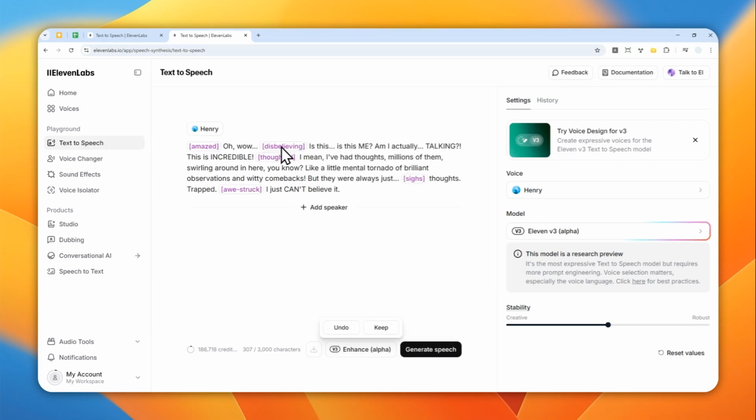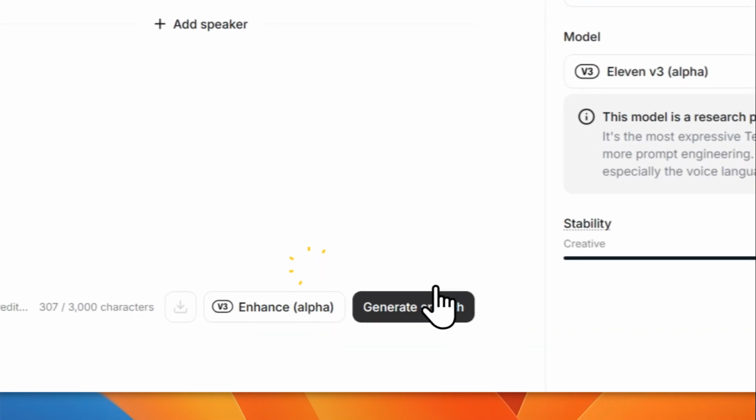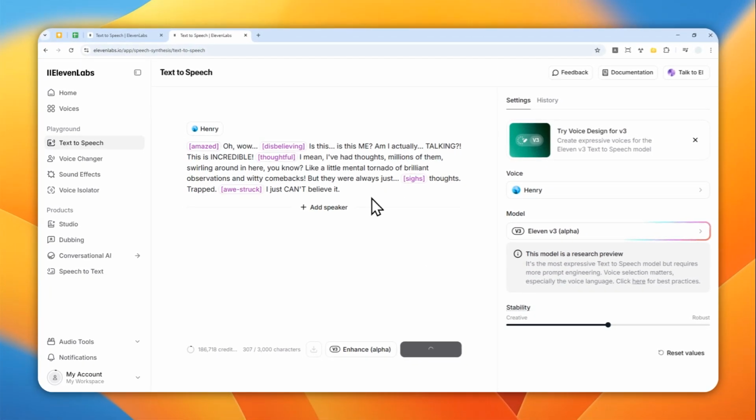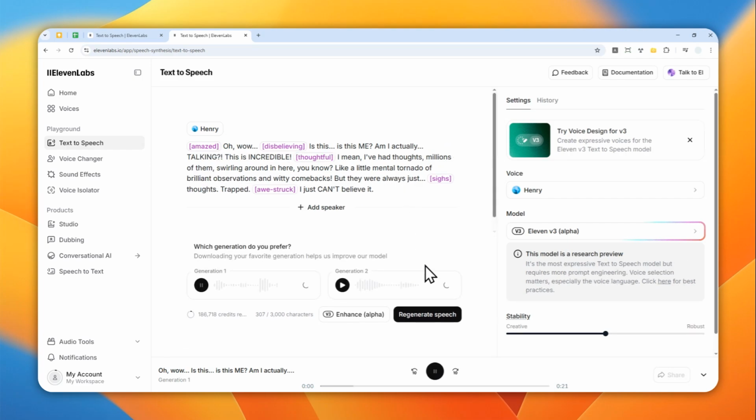Okay, now we have some text, and hopefully the audio is going to be more realistic. Let's click this button and just wait for it to generate the audio based on the voice.